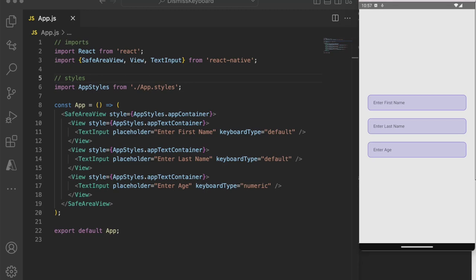If you want to follow along, you can clone the repo using the link in the description below and do an npm install to install the necessary dependencies. Once that is done, we should be at the same starting point.